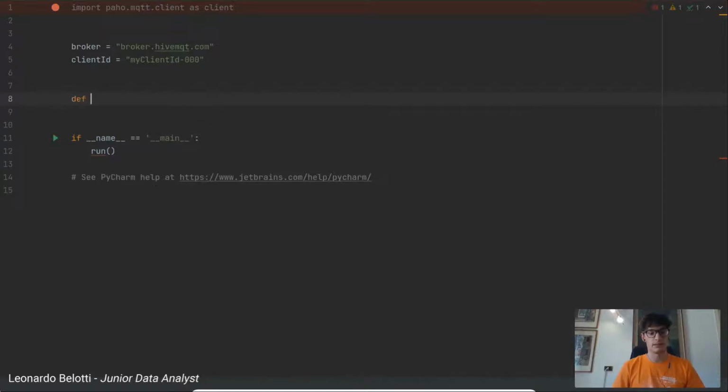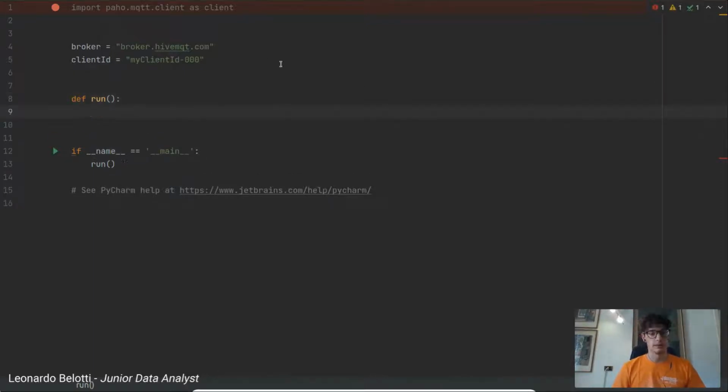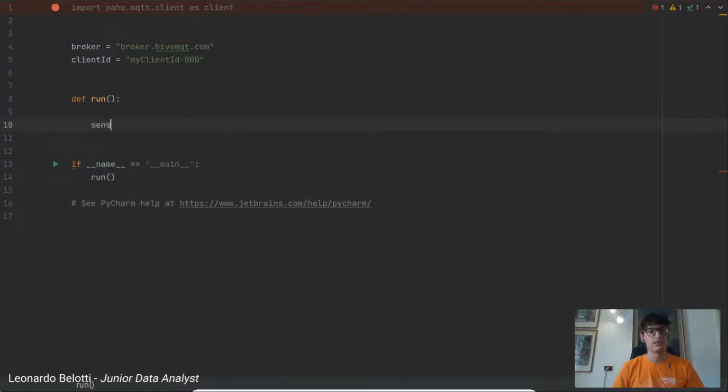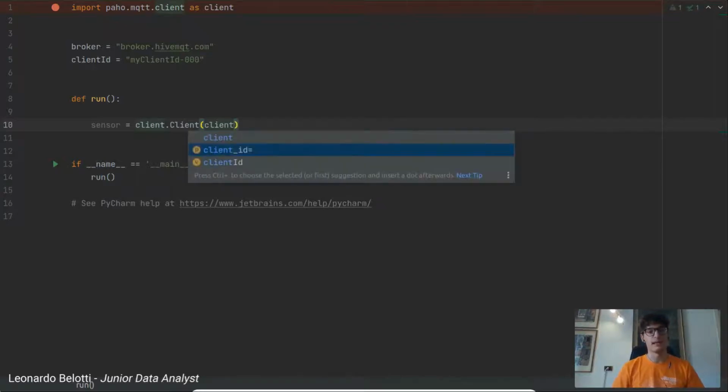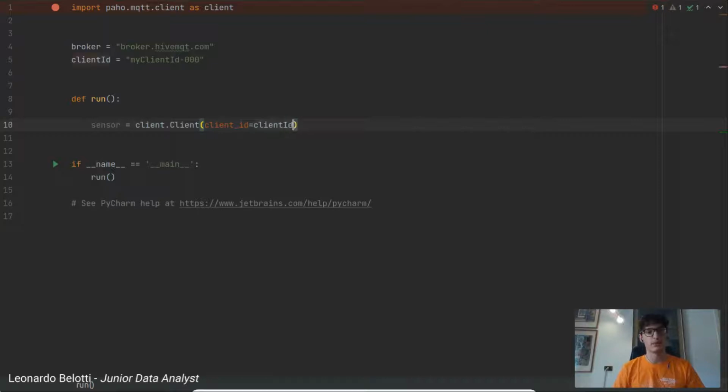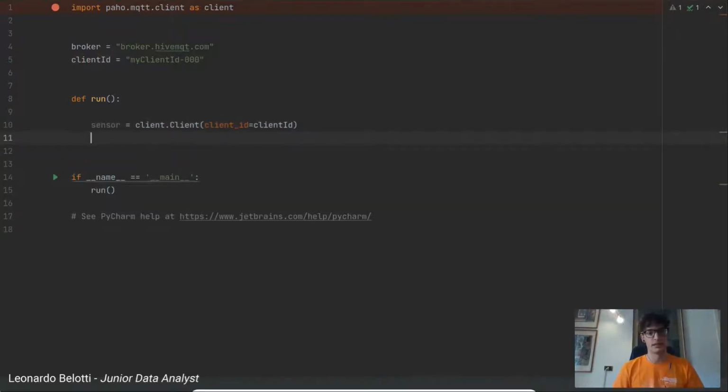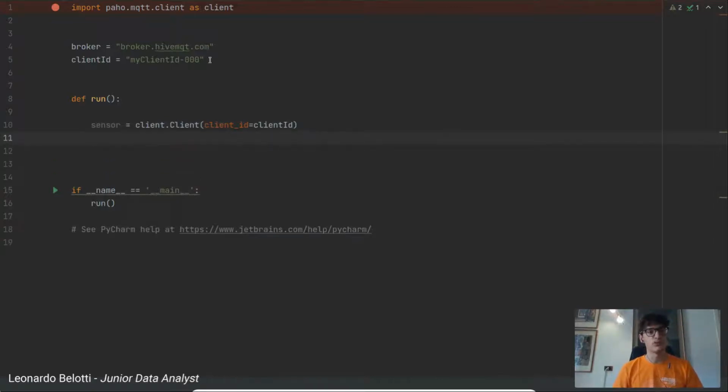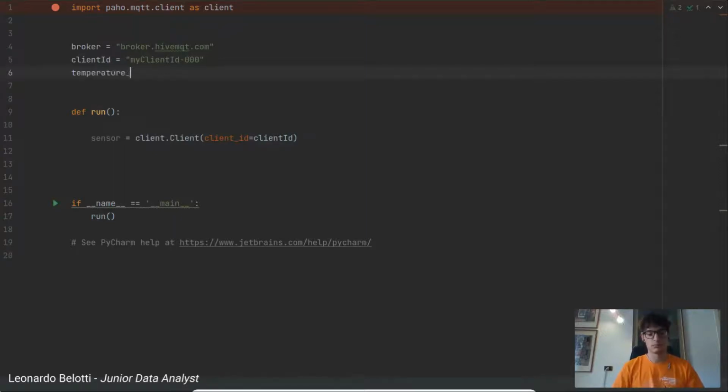And let's define a run function. So we will need a client, it can be the sensor. It is equal to the Mqtt client with a client ID equal to the client ID that we have specified. And we just need to publish a message to a topic, the temperature topic, that can be Italy, Rome, building 15, temperature.